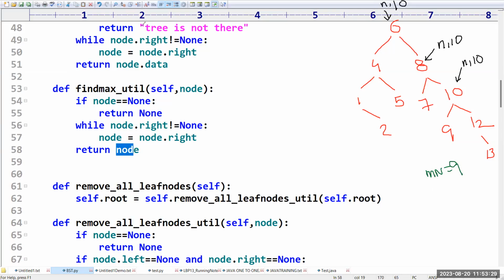Suppose I want to delete the node called 6. I want to find out the max node. What will happen? Since node is equal to 6, it is not equal to none. And node dot right, it's a right node, 8, is not equal to none. It's a right node we are checking. 10 is not equal to none. 12 is not equal to none. It's a right node we are checking.